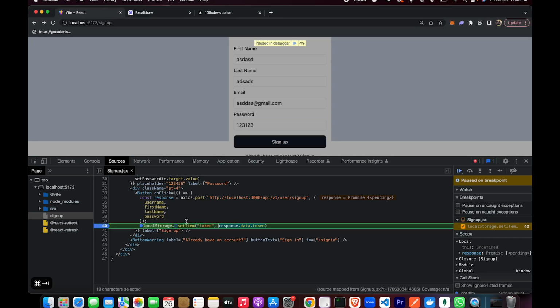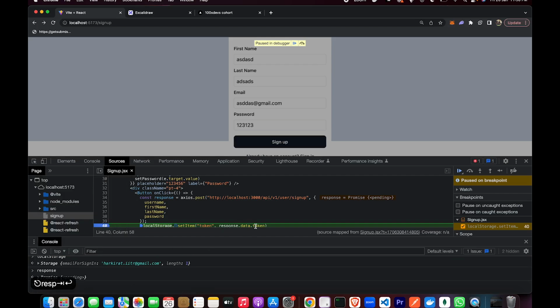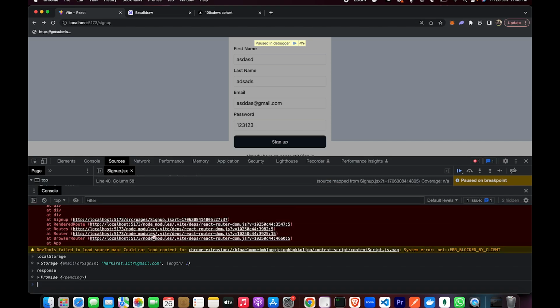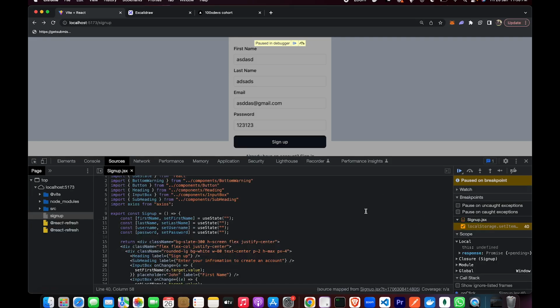So response.data.token is undefined, because response, if I log it here, you can actually log things on the console when you're stuck at a breakpoint. If I log response, it contains a promise. It does not contain the actual final value. So that was the bug.